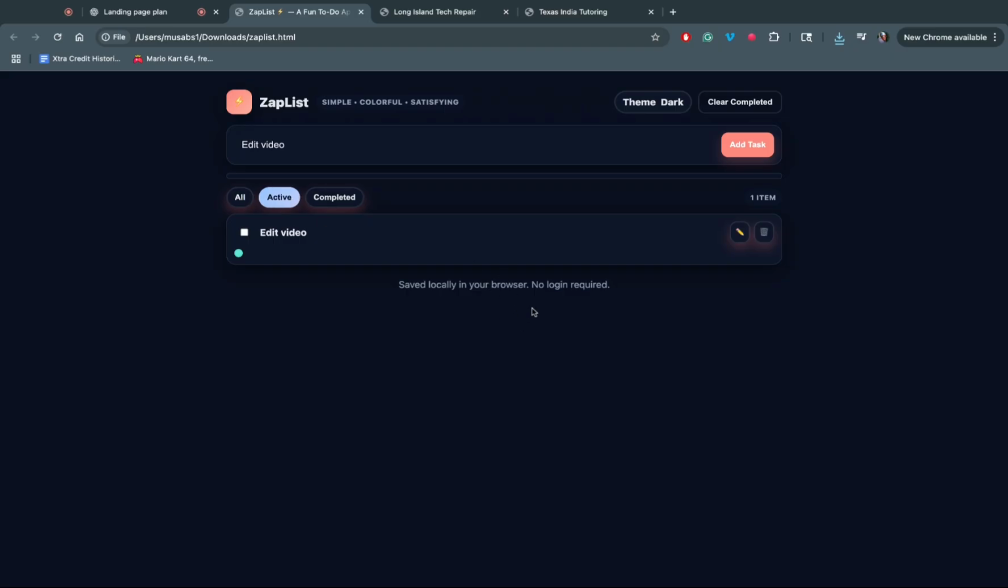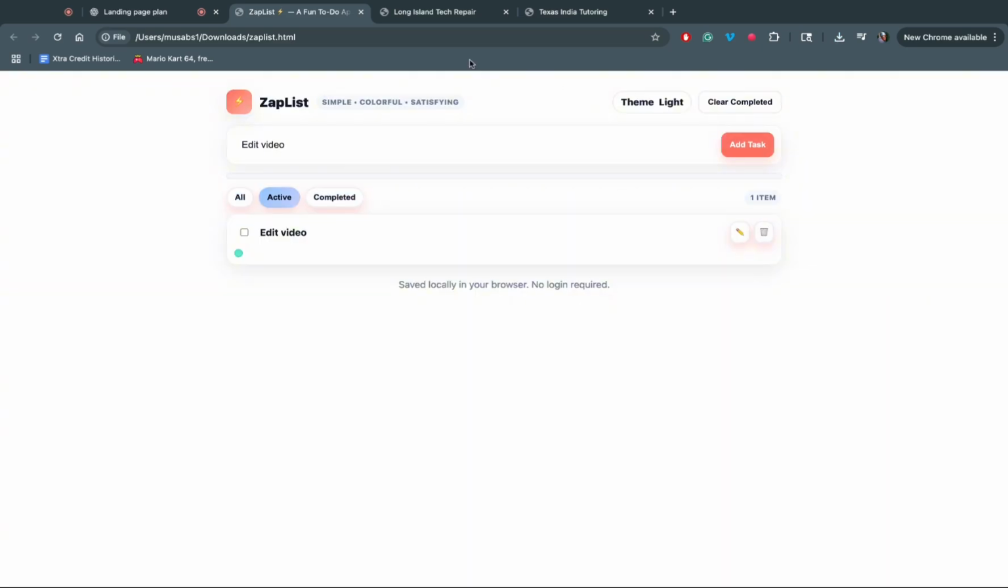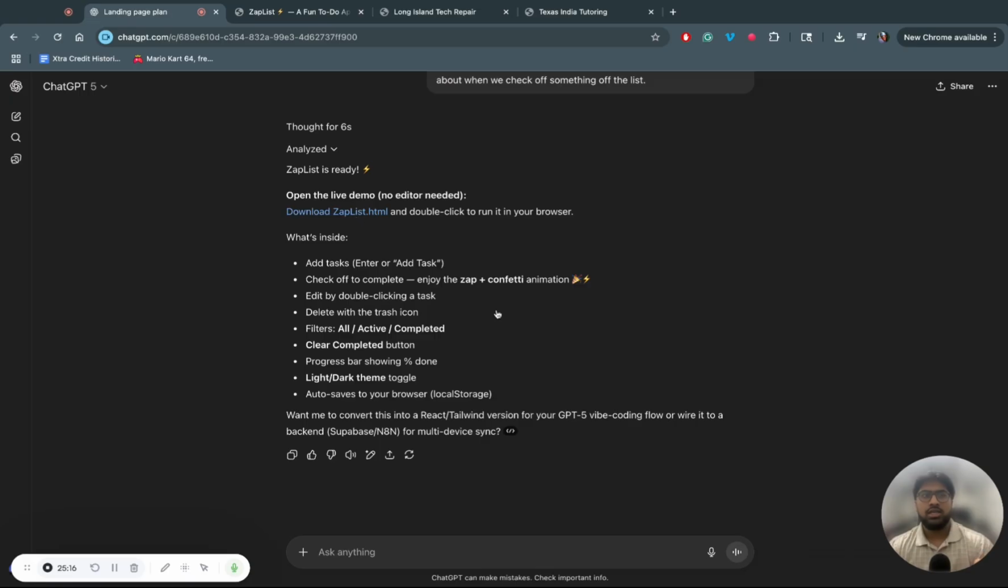Let's save locally in my browser. No login required. That's actually something I want to test. So let's go ahead and see what it would do if I ask for authentication. That's really nice. I want to add authentication, see if a user is going to be able to sign up and log in, and that would have their information. So let's set up some authentication for this.